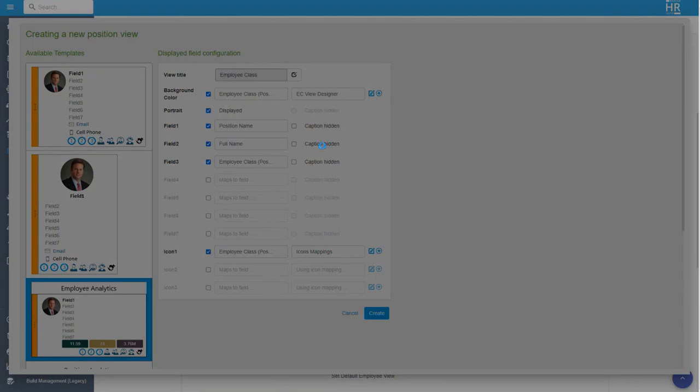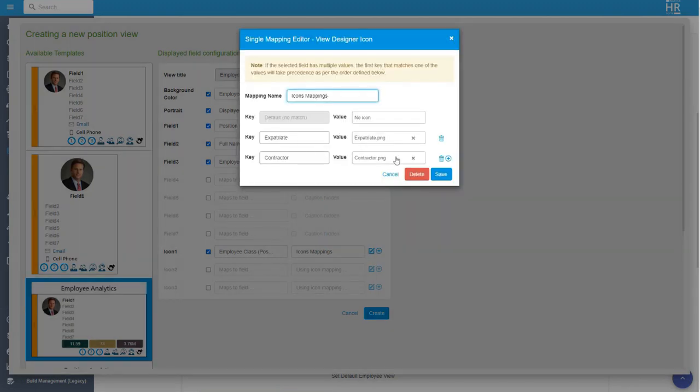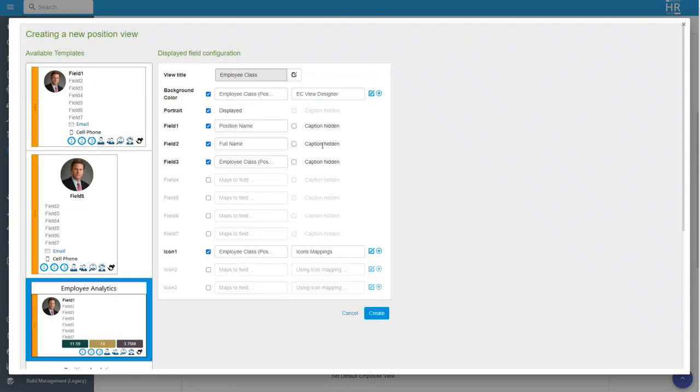If I am a contractor, then display this image. This is the image I've uploaded in the previous step. If you're an expatriate, then use this image, which is also created in the previous step. So it's very, very simple. Once you're done, and I'm going to pause for questions after we do this configuration, you can go ahead and do create.